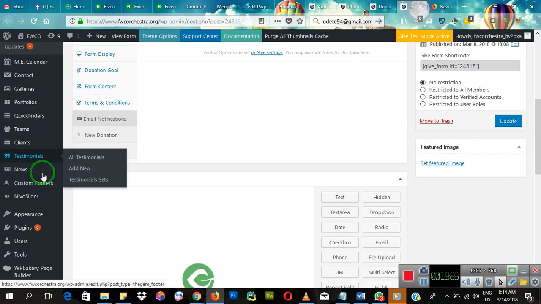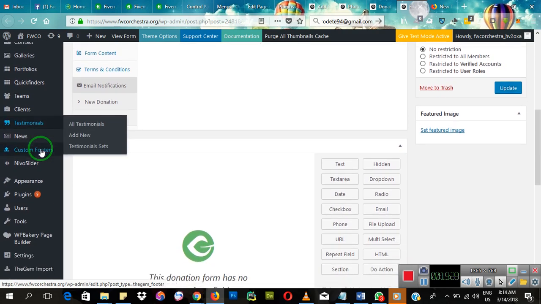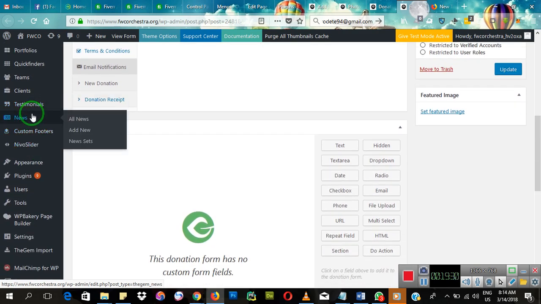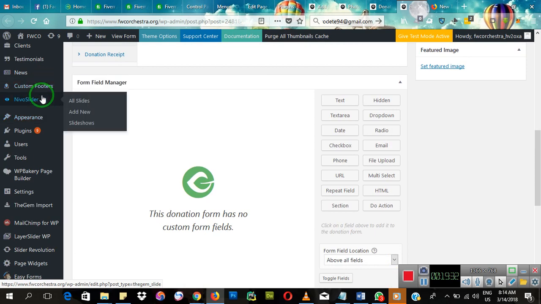Now we have the testimonial. This is where you add the testimonial, picture, name and all. This is where you add news. And if you want to create a custom footer, you can do that too.